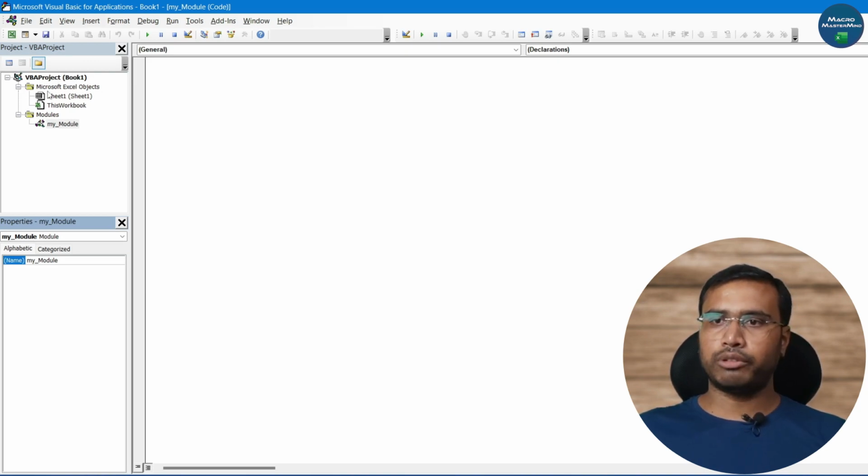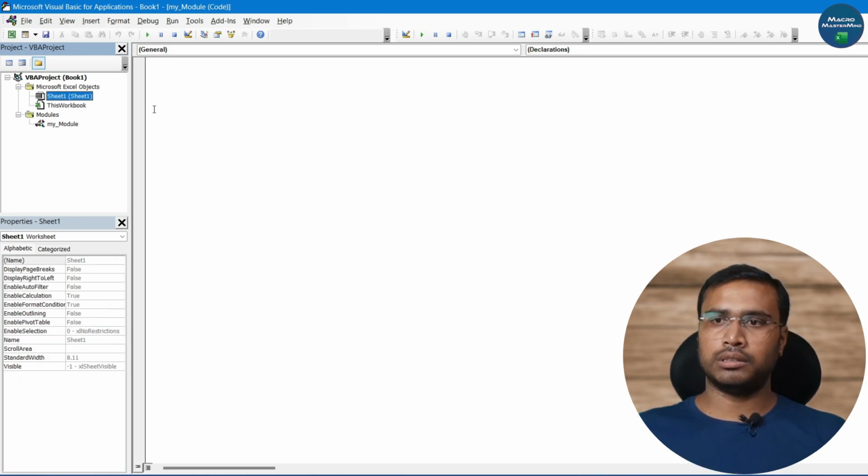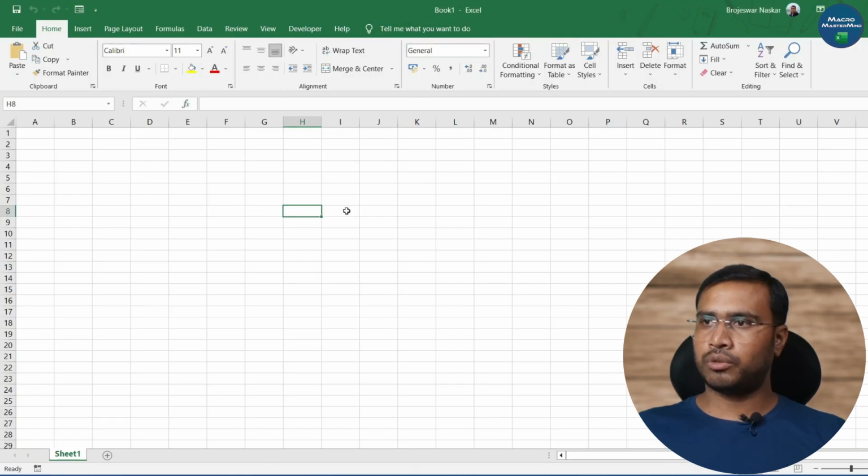And below that you can see one folder named Microsoft Excel Objects. That means all the objects in this Excel file will appear here. Like there is one sheet we can see, and this is the workbook object. As we discussed, workbook, worksheet, those are all objects. If I insert one more sheet in this file, then it will appear here automatically. Let's try. I am going to the file and inserting one sheet here. You can see Sheet2 inserted here.